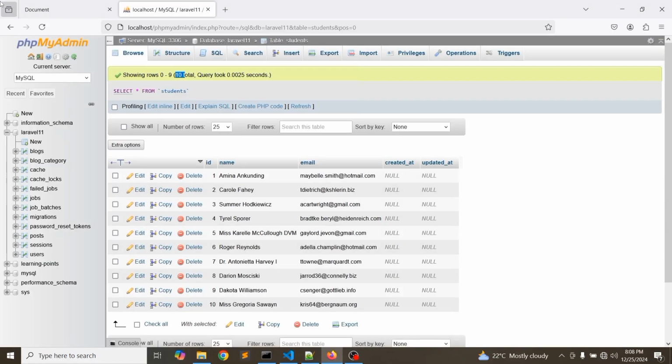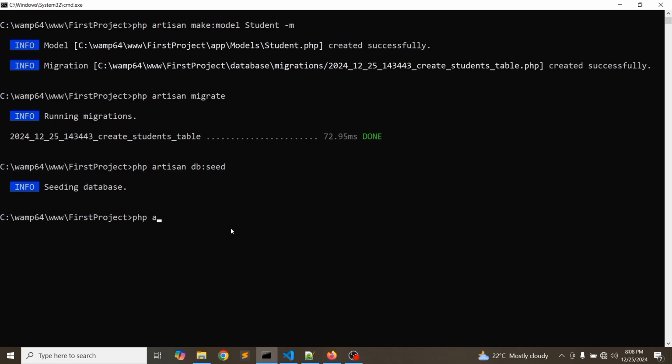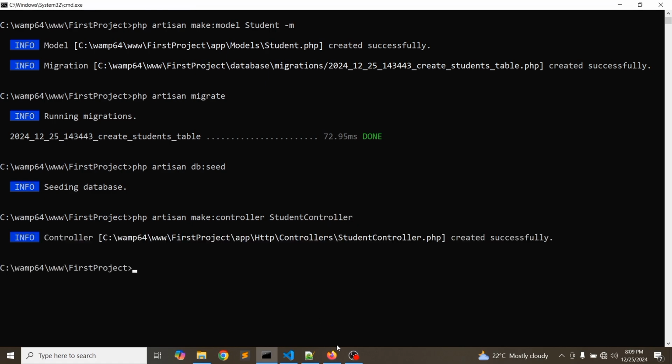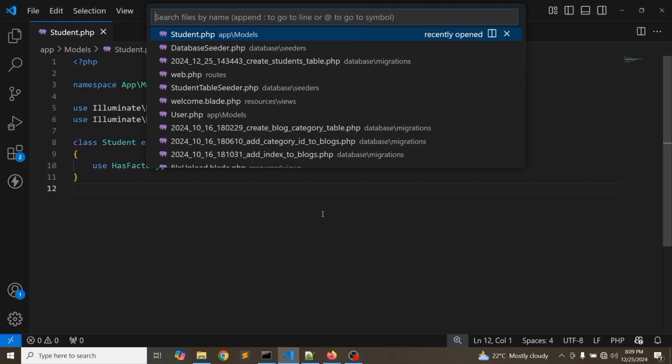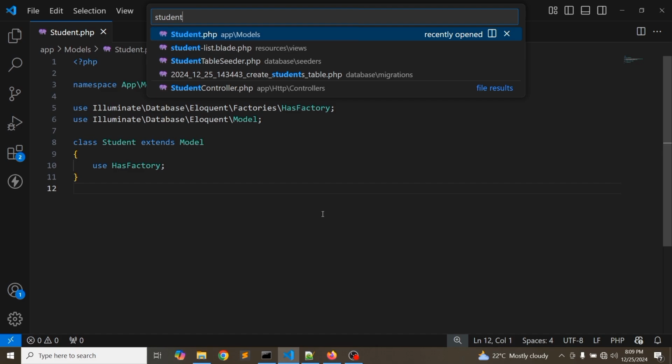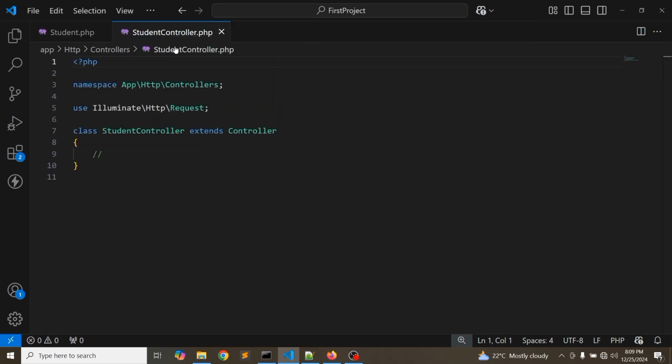Now I want to fetch this data with an Eloquent query, which means we will not write any raw query. So let's create a student controller. php artisan make:controller StudentController. It will create a student controller. Let's go into app/Http/Controllers and we'll get the StudentController.